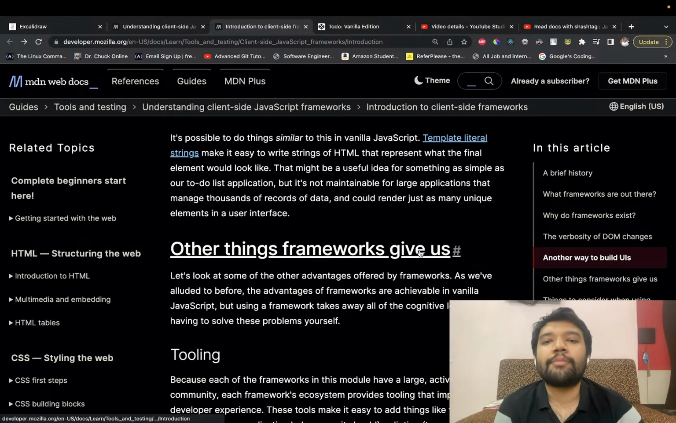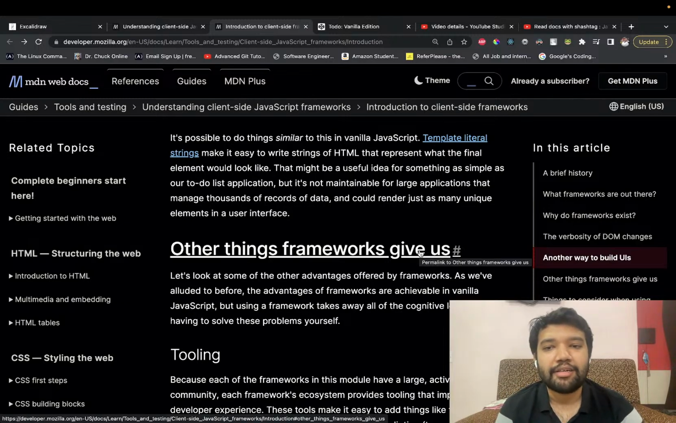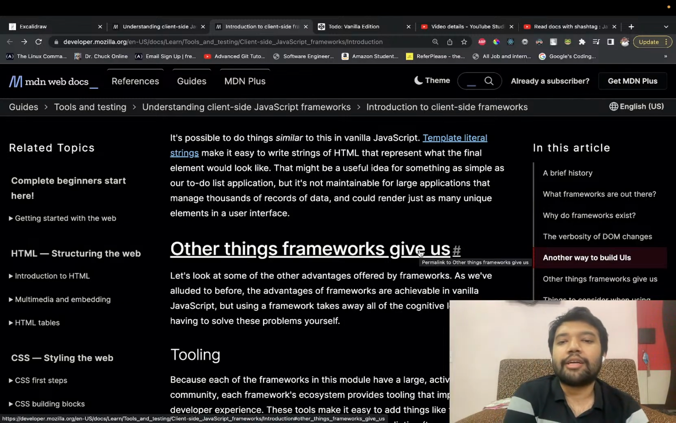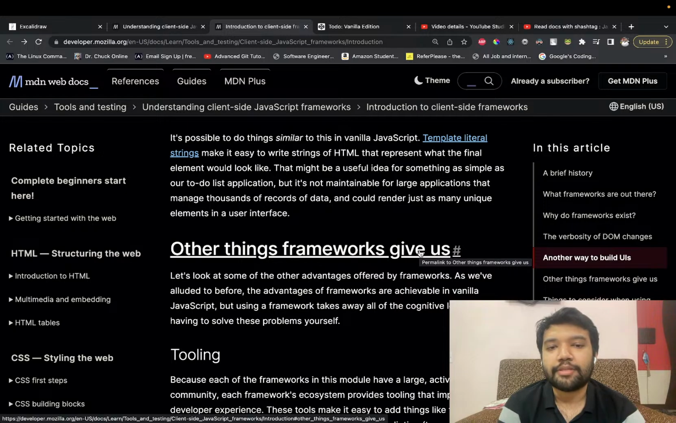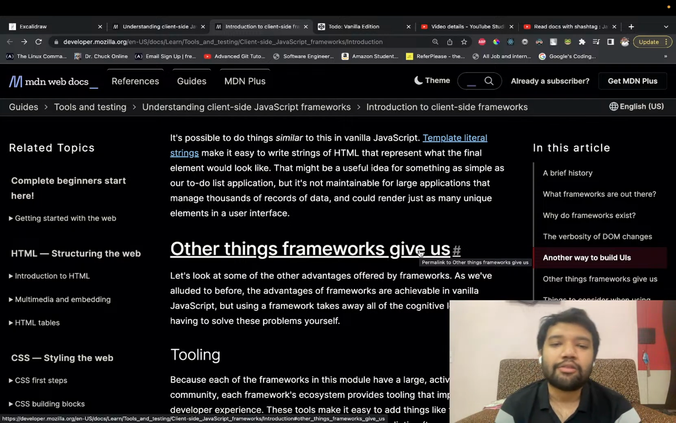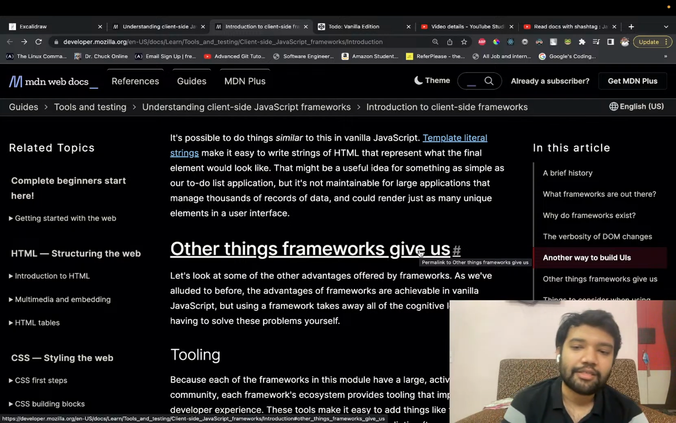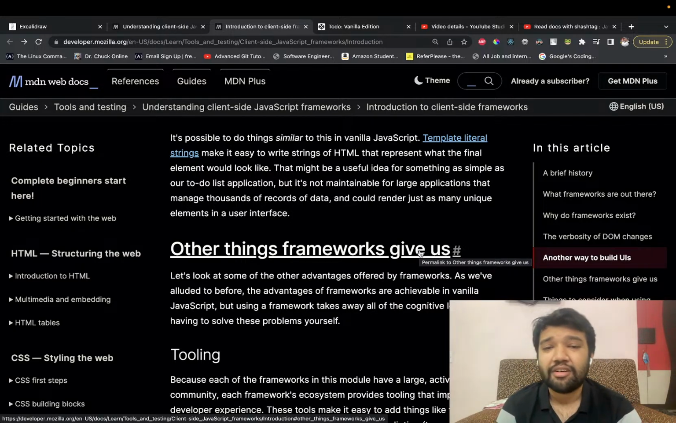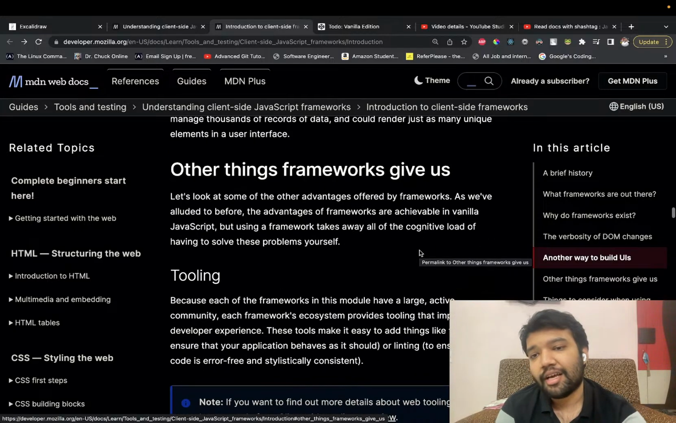It's possible to do similar things with vanilla JavaScript. Template literal strings make it easier to write strings in HTML that represent what the final element will look like. This might be a useful idea for something as simple as a to-do list application. Yeah, but it's not maintainable for large applications that manage thousands of records of data. Exactly.